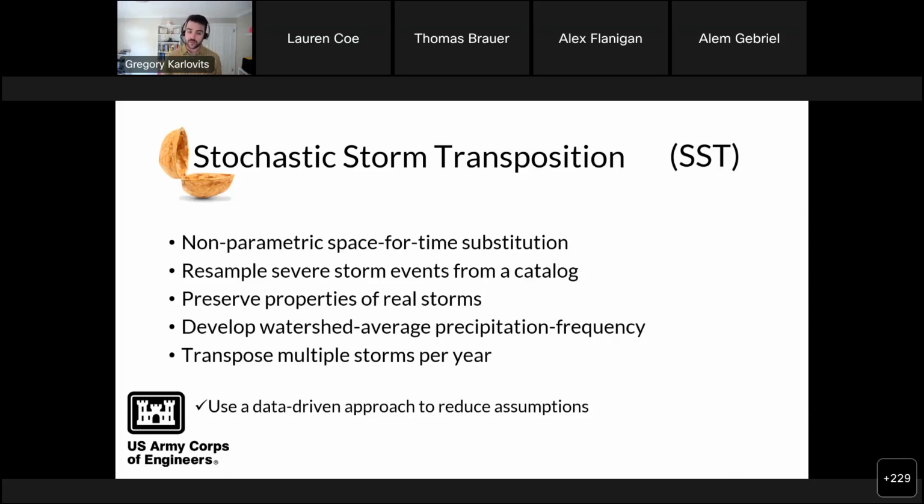Now, the way that this is done preserves the properties of those real storms. We don't do anything to idealize those patterns. We don't reduce them to time curves. We don't have to apply area reduction functions. We don't have to decide how precipitation is split up among the subbasins. We take those grids and transpose them just as we have here in the optimization routines and in those deterministic transpositions that we showed before.